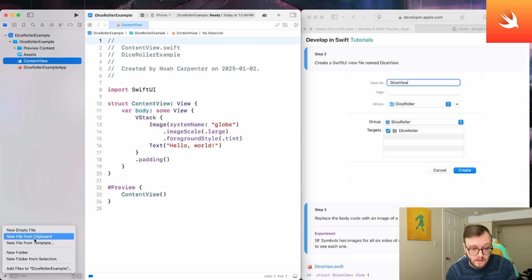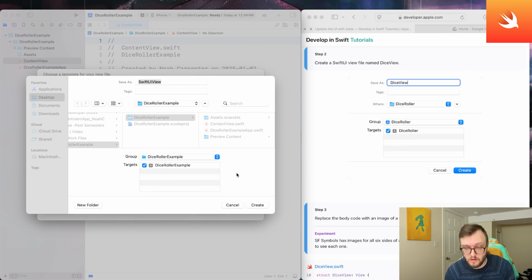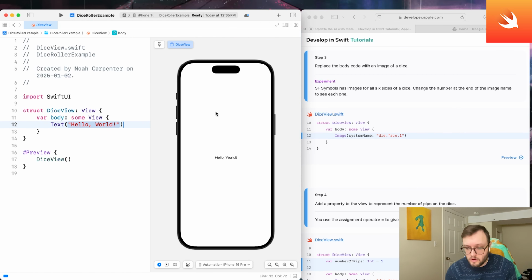We're going to press the plus button in the bottom left, new file from template. We're going to do our SwiftUI view here. We'll call it DiceView. Let's go ahead and create that. All right, cool. In our DiceView, it wants us to replace the body code. So this text hello world here, we can go ahead and replace it.